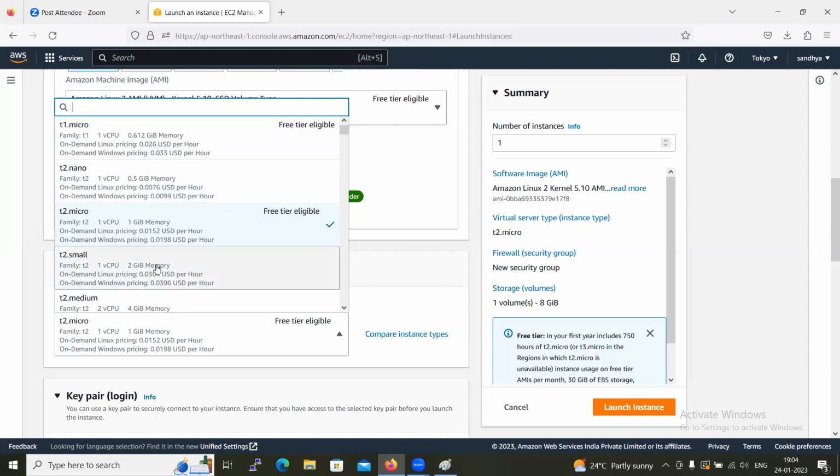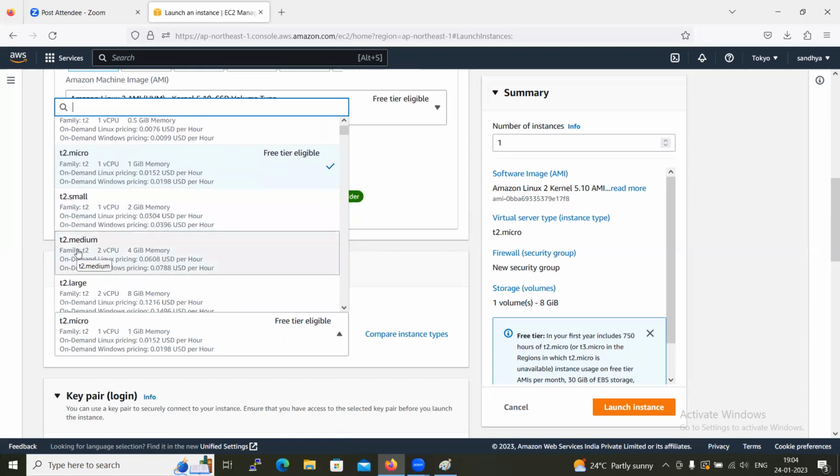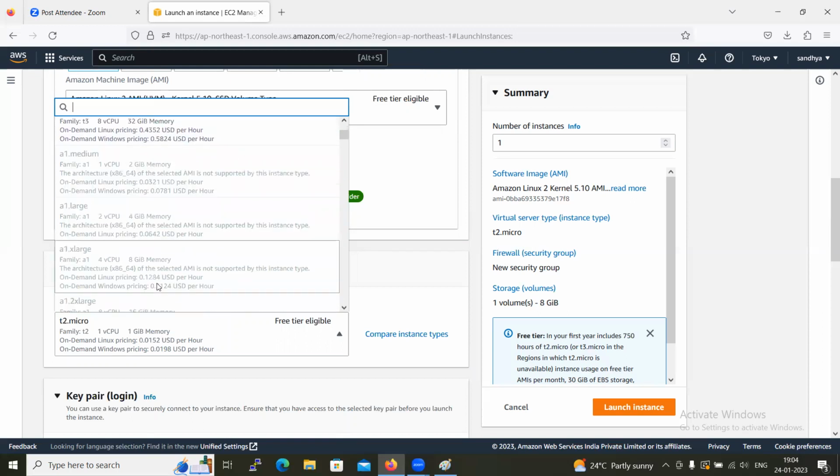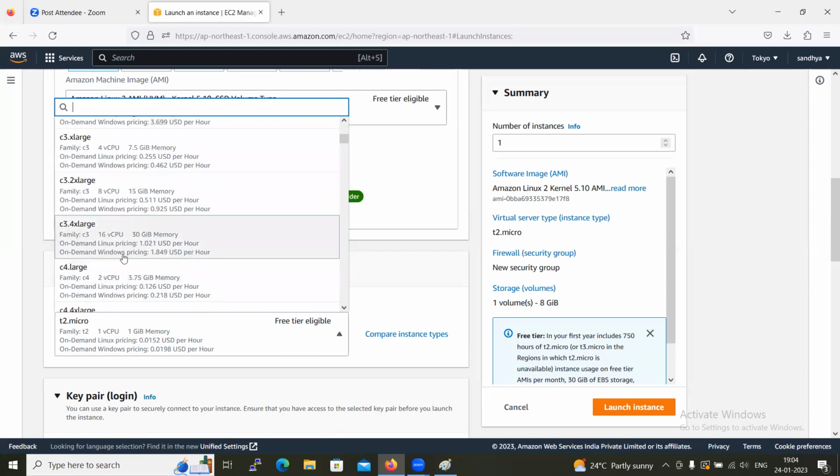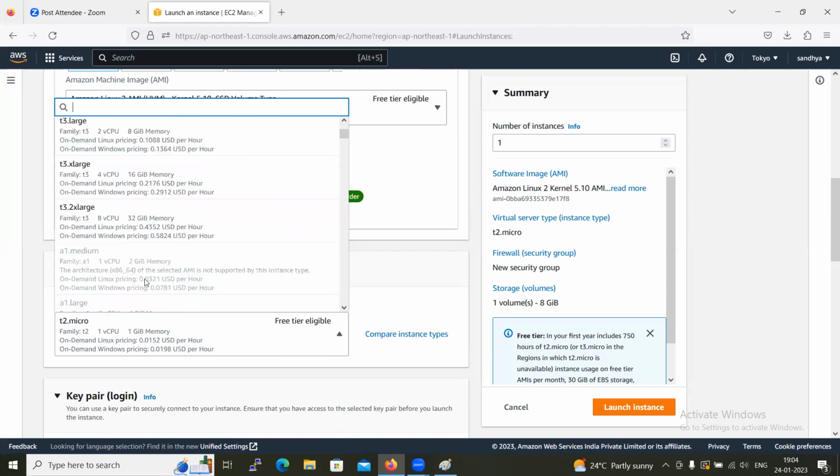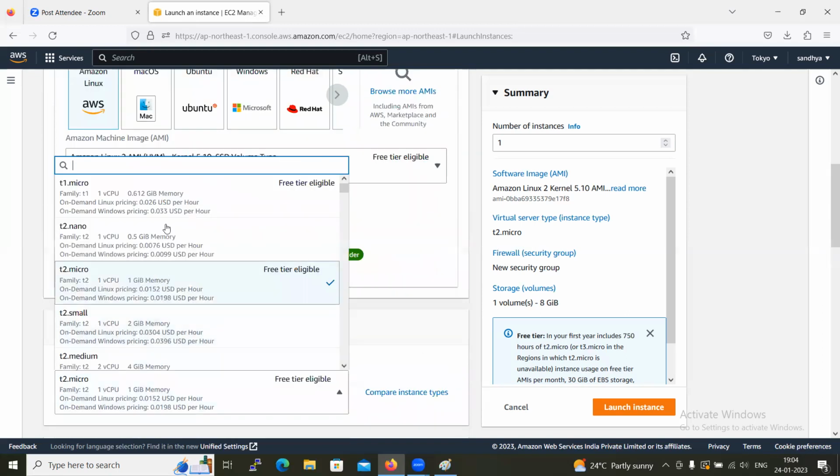But companies mostly use T2 small, T2 medium, and T2 large, and many others. According to their need, they'll be using C5 large, etc. Now you may be thinking, what is T2 micro, what is T1 micro? For example, T1 micro, family T1, we can get one CPU, 0.613 GB memory. And for T2 micro we also get one CPU.